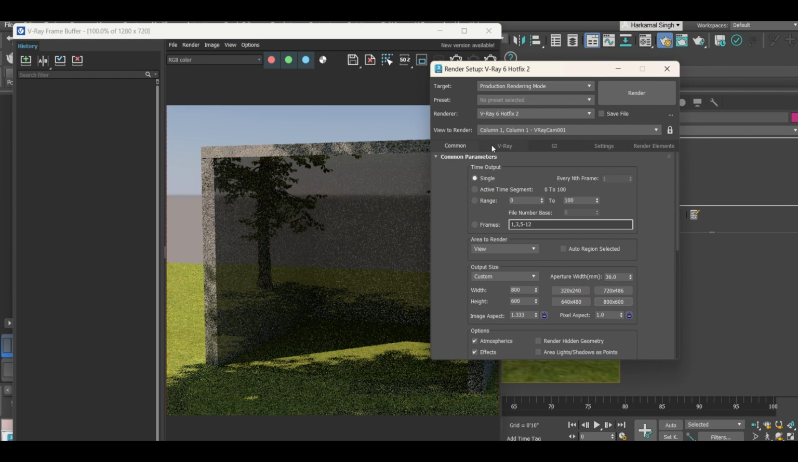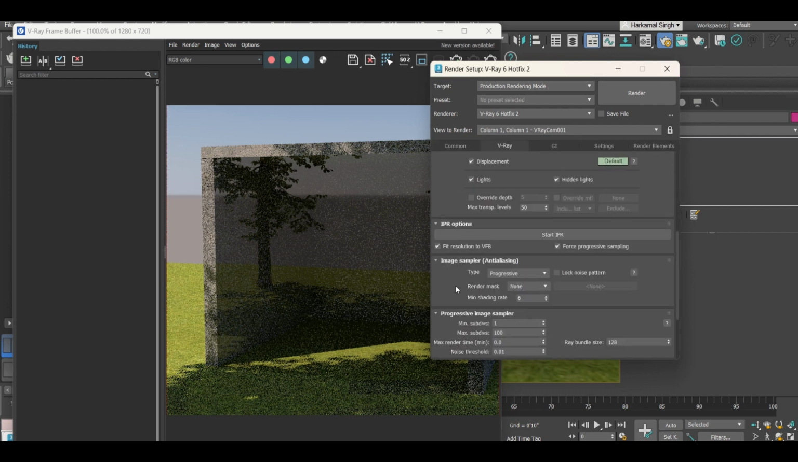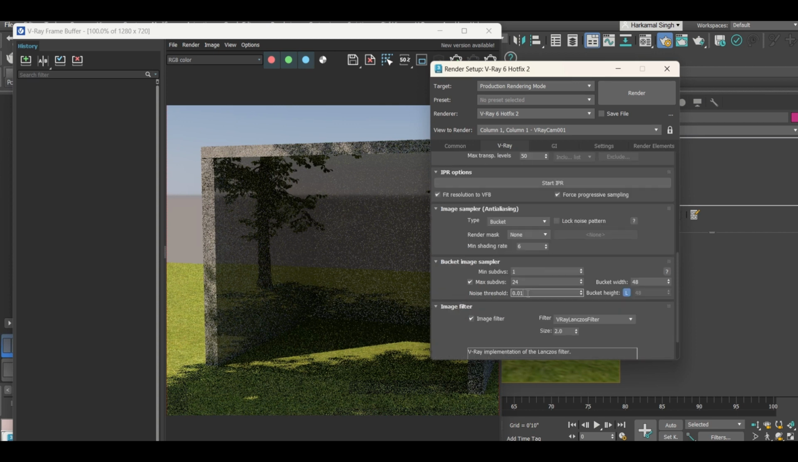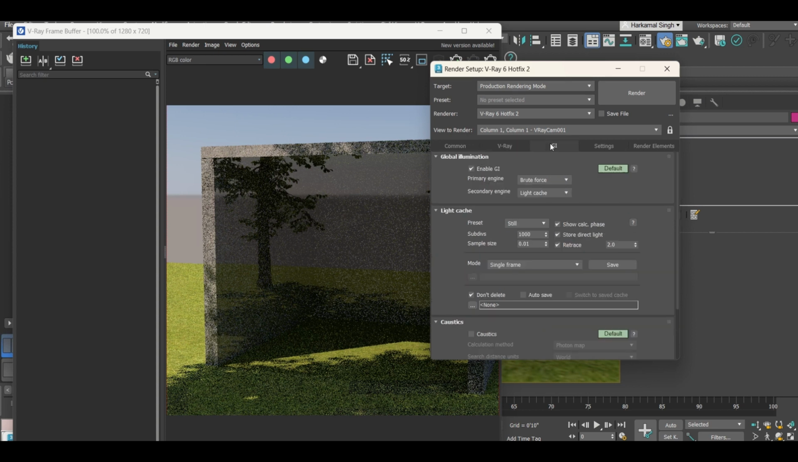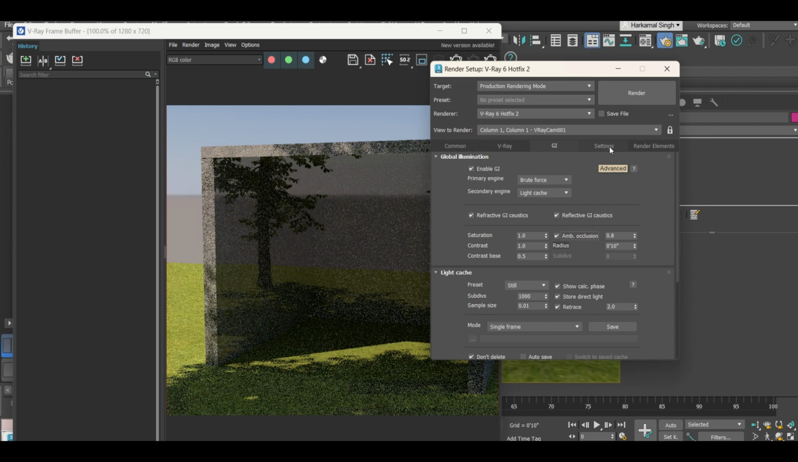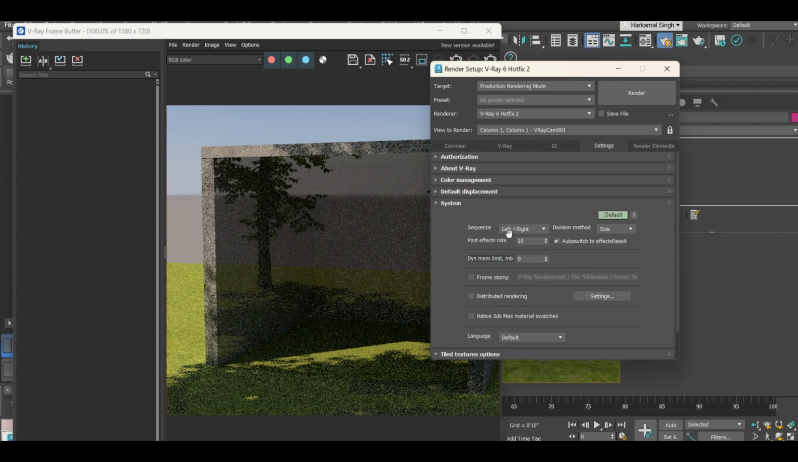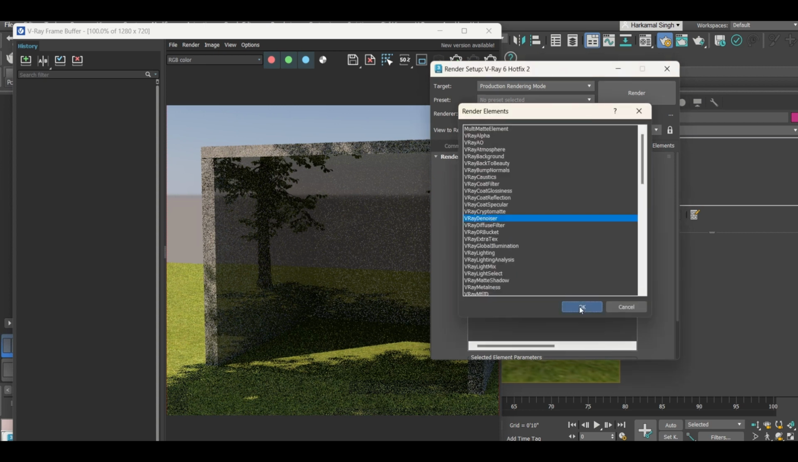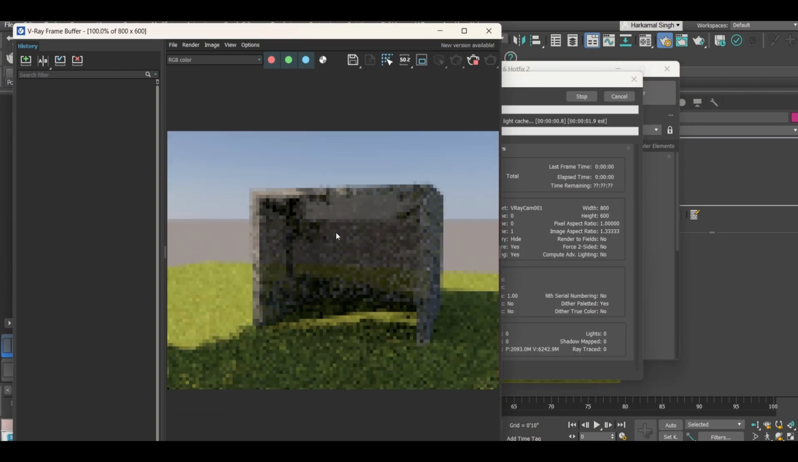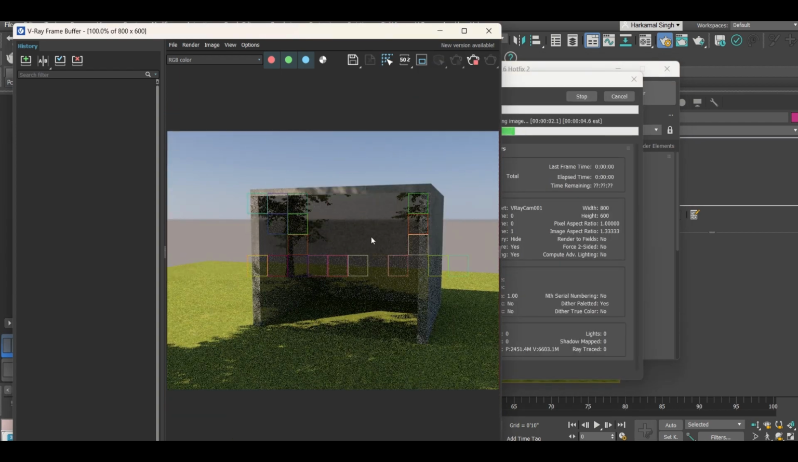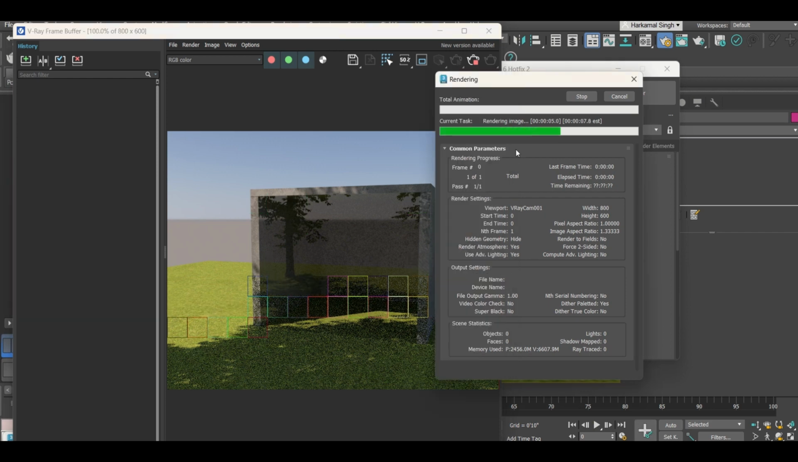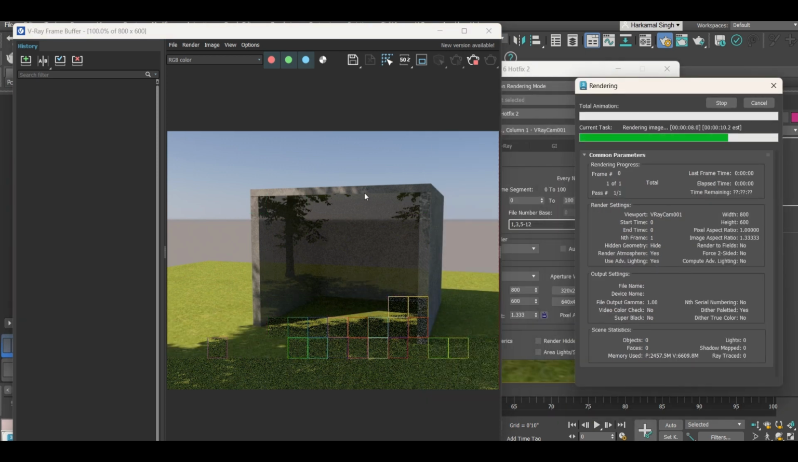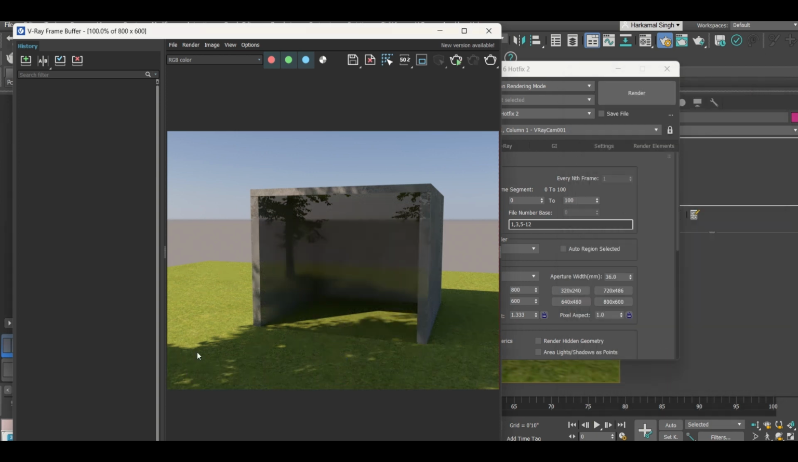800 by 600, that is good. Bucket size, we don't need this much. In one of the videos, I will make a video on the settings also, the normal settings which you need. V-Ray denoiser, yes. Now the render time will depend on your system configuration, the graphic card and many other things. Now you can see these shadows.